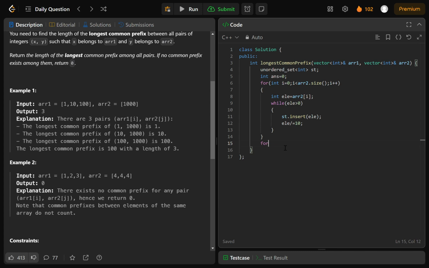To make it a bit easier to understand, you can also just take another set 2, and push all these elements in set 2, like using this loop again for the array 1. And after that you can simply traverse in that set, but the complexity will be again n square. So let's use this approach only.